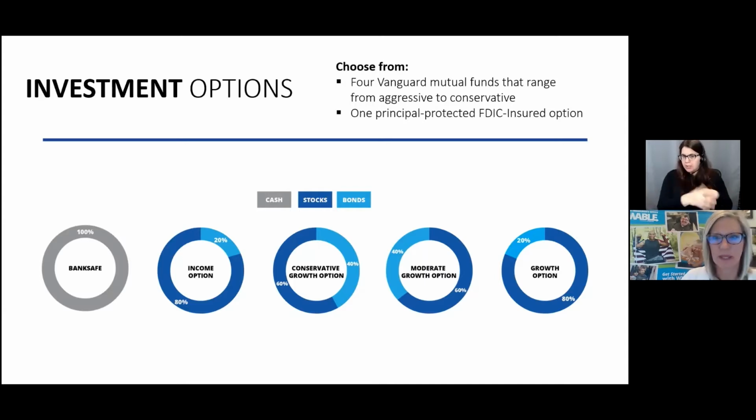And then, of course, you can seek financial advice from a financial or investment advisor of your choosing. As you can see on the slide, your investment options for the WVABLE Stable account include the Bank Safe option. Just like a savings account, the earnings are very low, but it is a 100% FDIC insured option where the principal is protected. And then we have 4 Vanguard mutual fund options that range from aggressive to conservative.